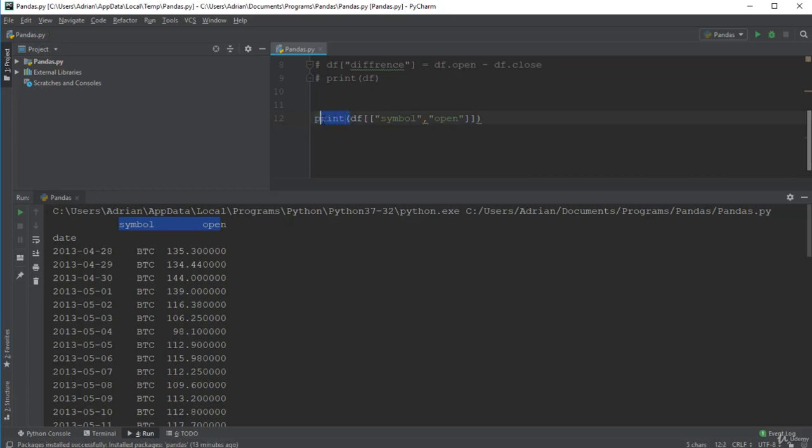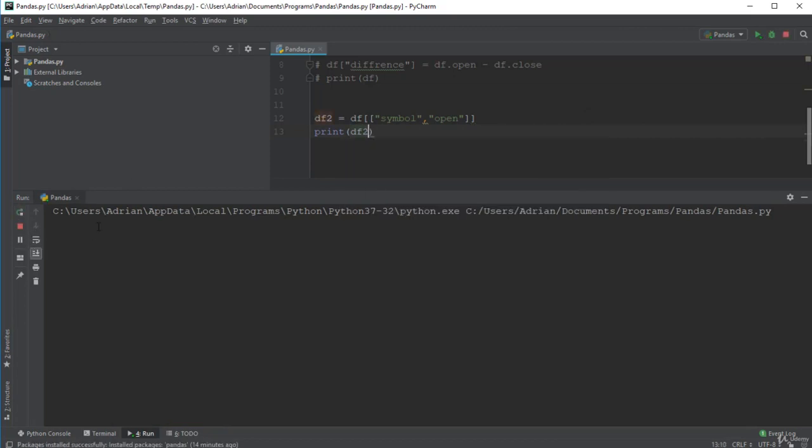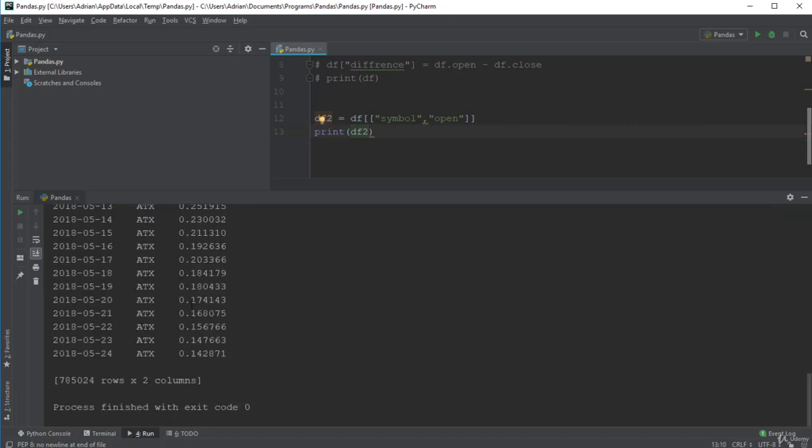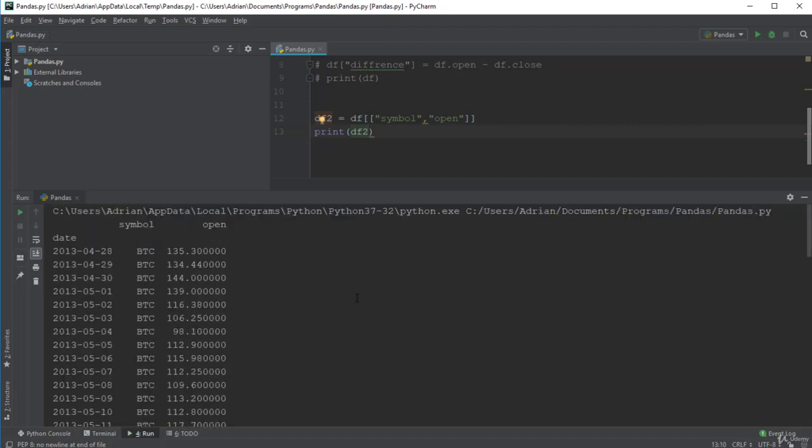And you can also create a new table. Let's say that we want to create a new table which contains only those two columns. Right now, if we are printing our new table, it will be the same result.